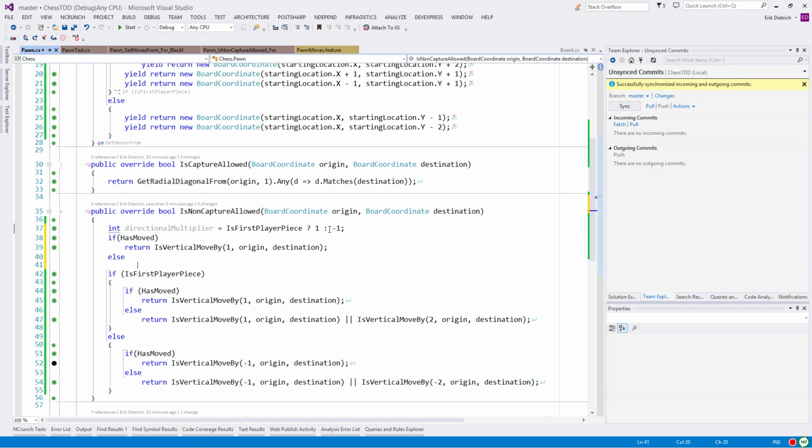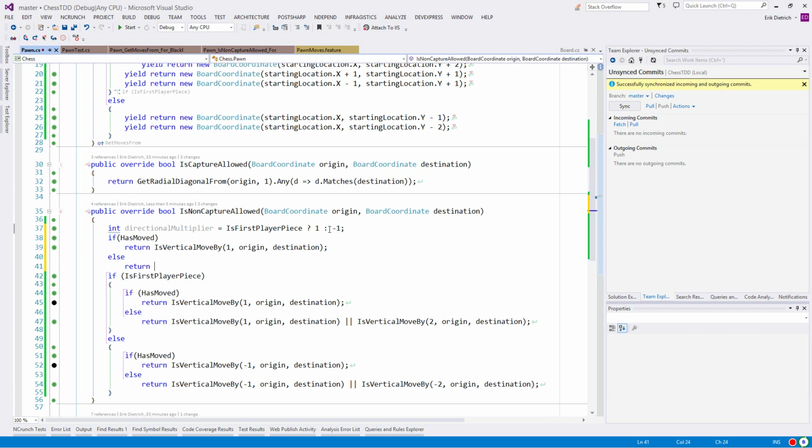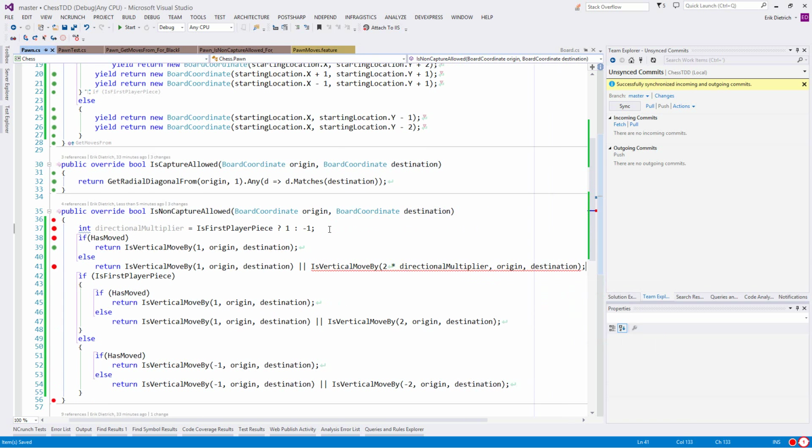maybe I can just rewrite this is non-capture allowed method to be a lot more compact. The first thing I noticed was that the only difference here is that I'm having 1, 1, and 2 versus -1, -1, and 2. So why don't I just define a multiplier that, depending on whether it's a player 1 piece or not, is 1 or -1. And then I'm going to go ahead here and write out the logic by hand.